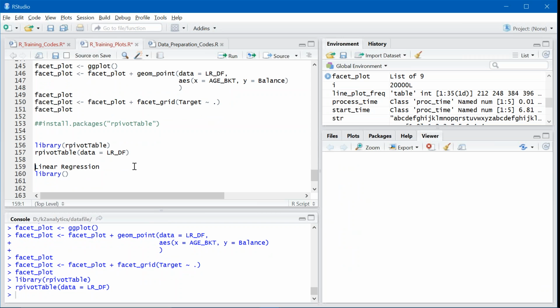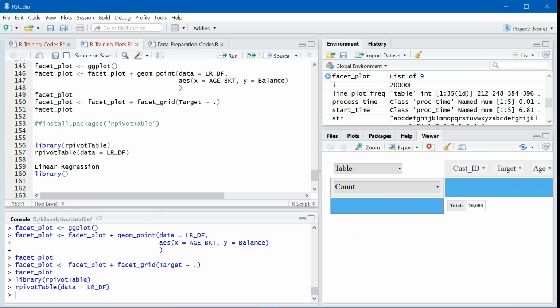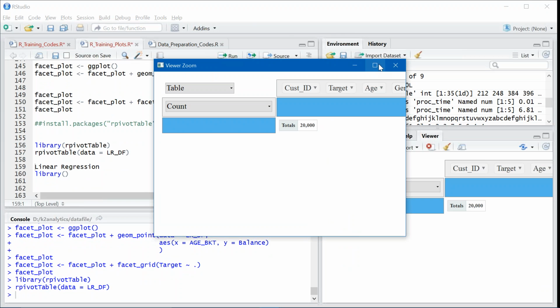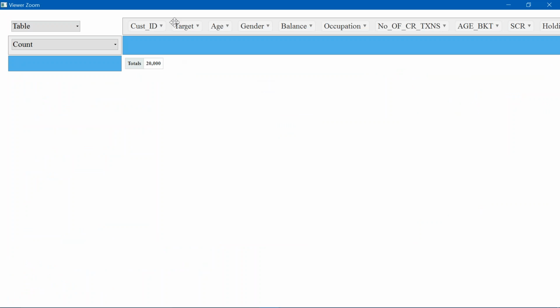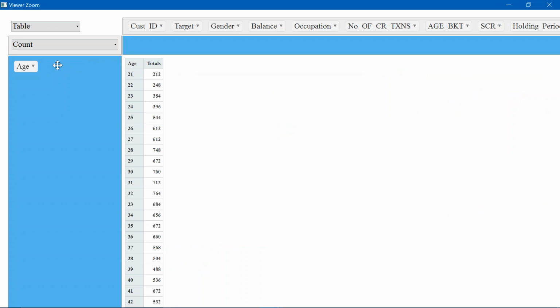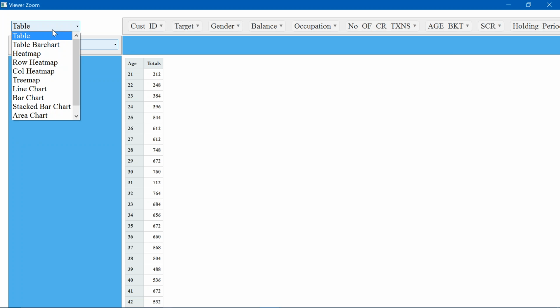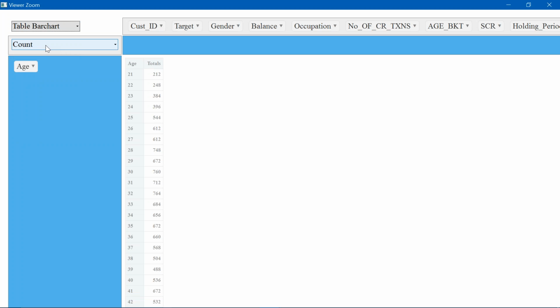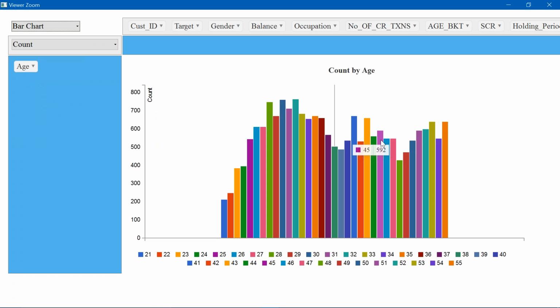To this package, I am directly providing the entire LRDF data frame. The moment I do it, I get this kind of a view. Let me blow it up. What I can simply do is I want certain things. I want, say, gender. I don't like this graph. I want it in a bar chart. We learnt bar chart. On age we did it. I can get a bar chart.